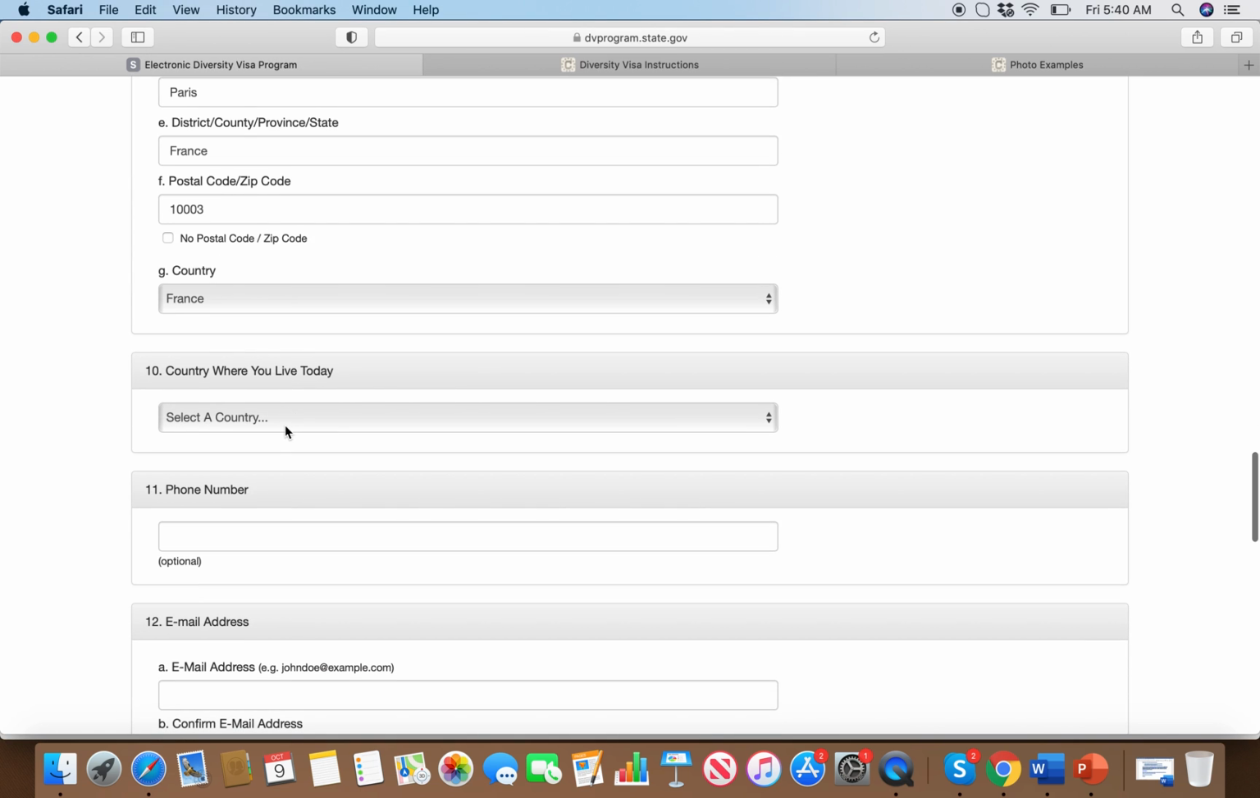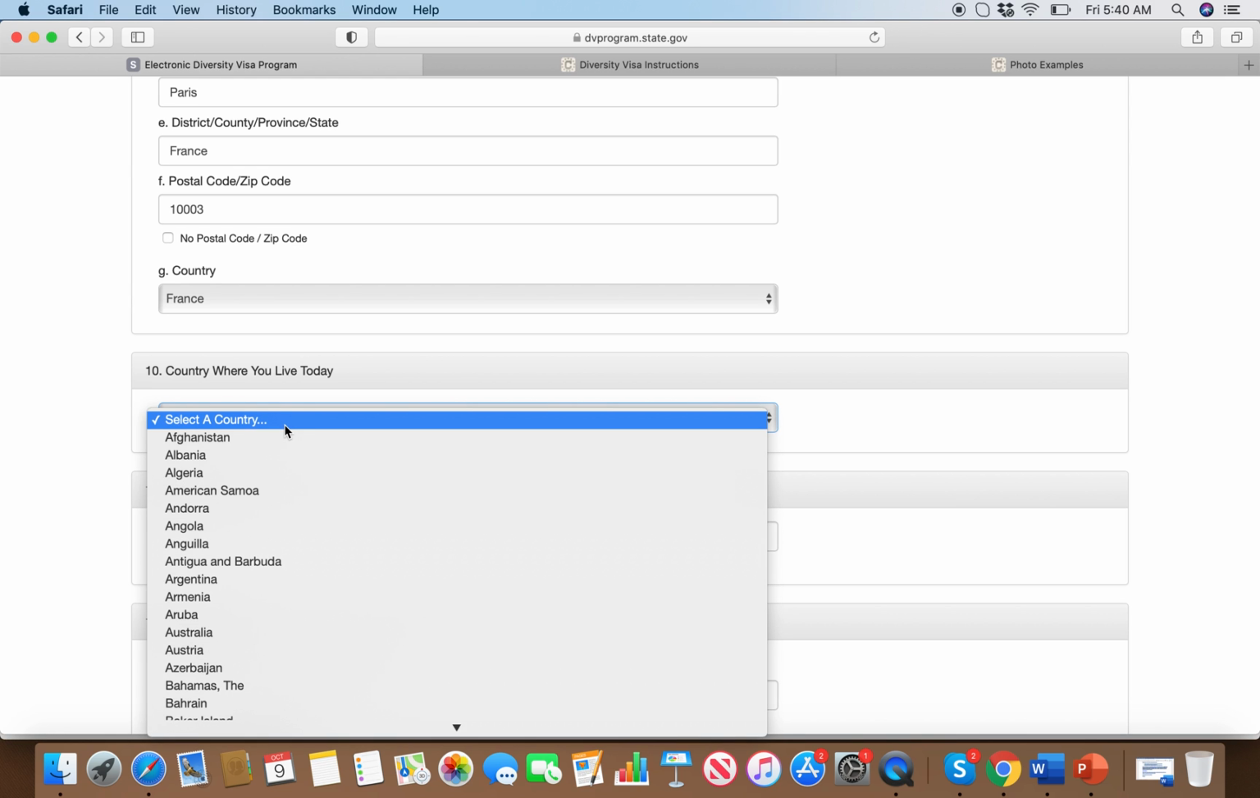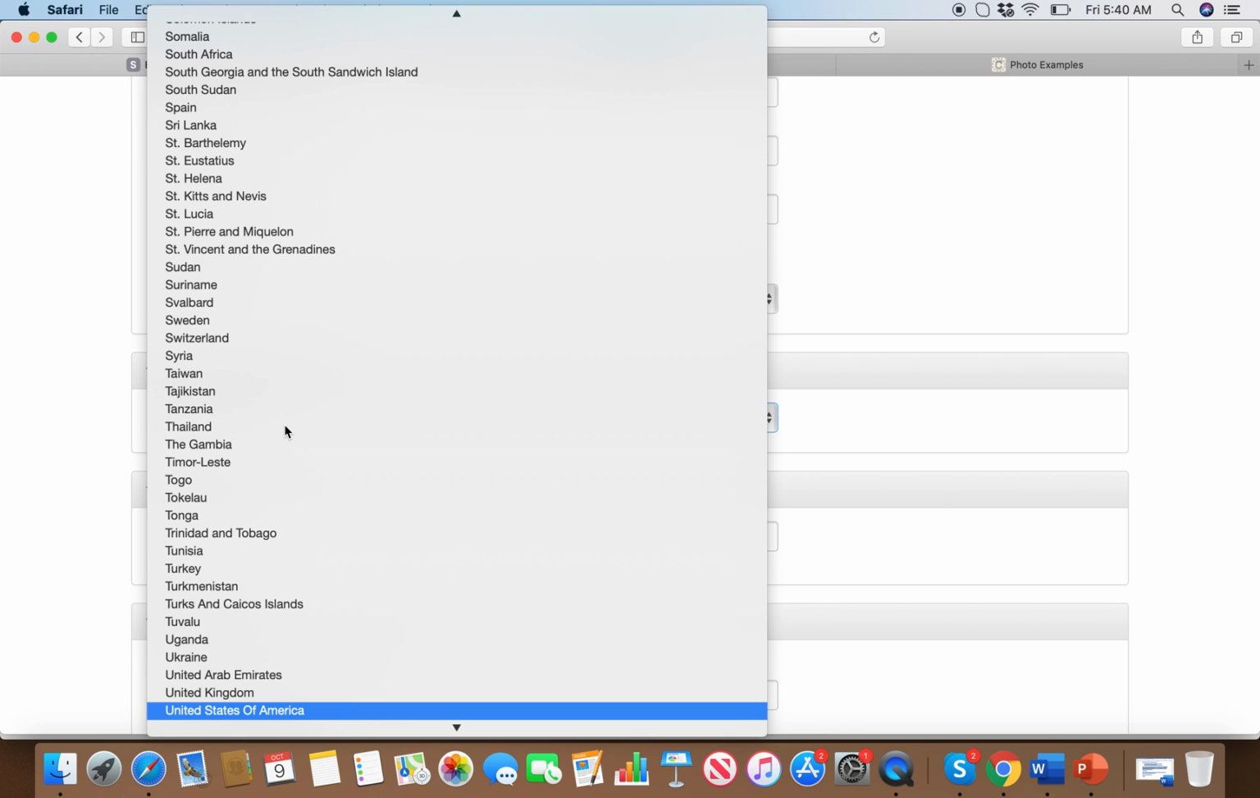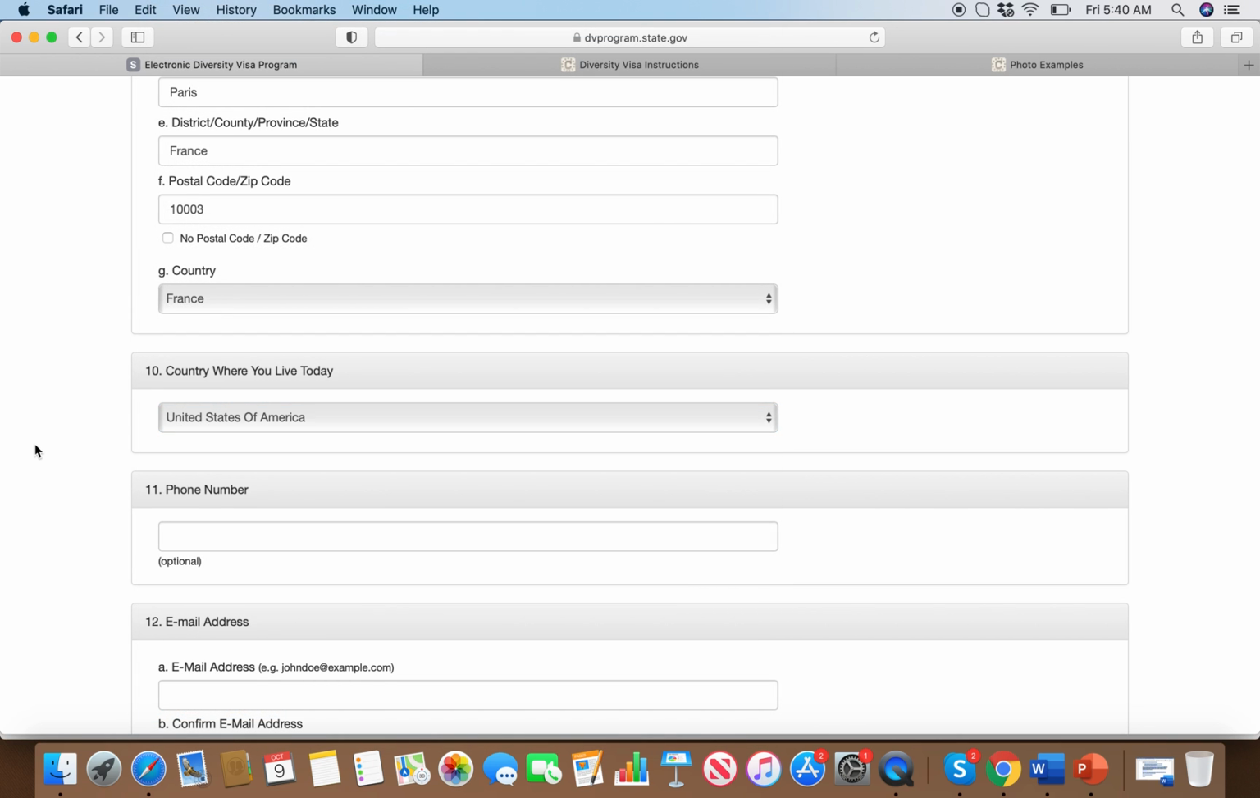Country where you live today. Important question. If you reside in a different country, make sure to put down the country where you live today. So for example, if you're a student currently living in the United States under a student visa, you're going to click United States, or any other country, whatever is applicable.